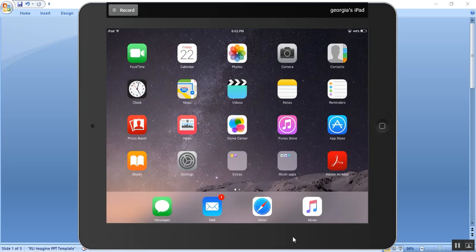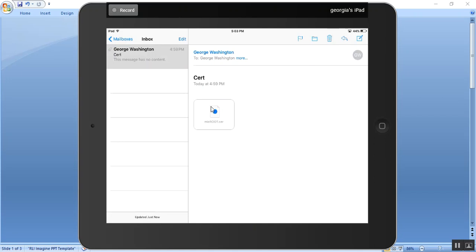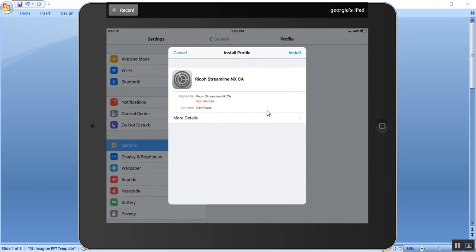Now that we're on our iOS device, we're going to go ahead and check our email. If we open up the email, we'll see that the email we just sent has come in. We're going to select that. We're going to select the certificate. And we're simply going to select Install.